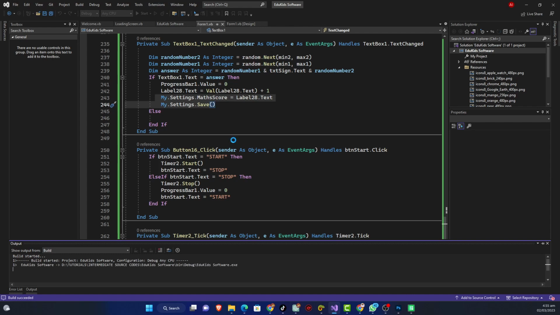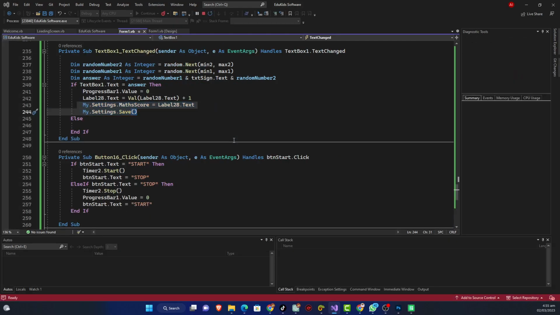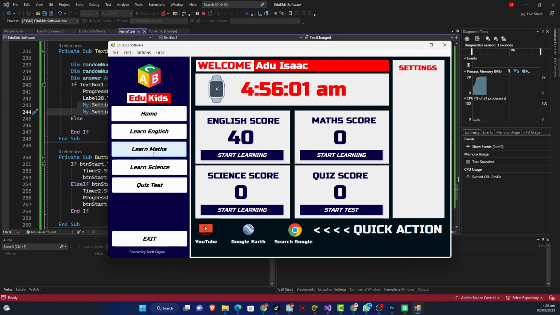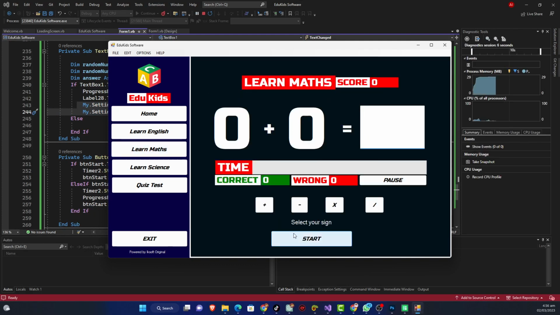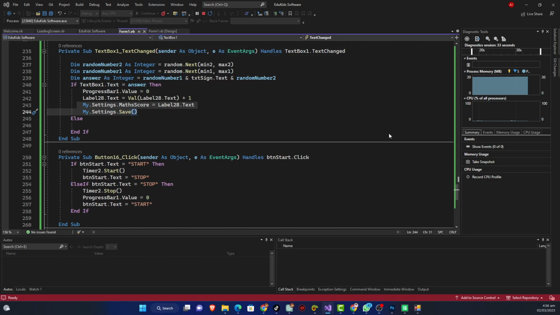I'm hoping this should work so that you guys can understand what I'm trying to say here. So let's go to the learn maths. Now we have to click on this sign. You see, when I click on this, it is the sign. So this is plus. We just have to hit start. You see the timer is going, but as soon as we hit start, 0 plus 0 is 0.